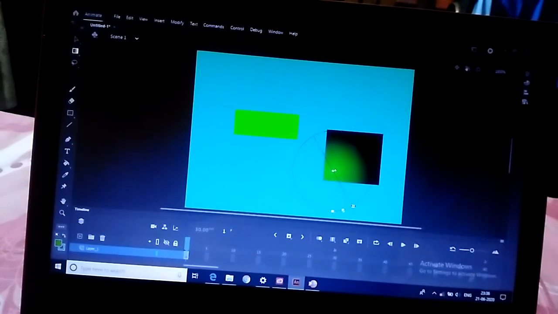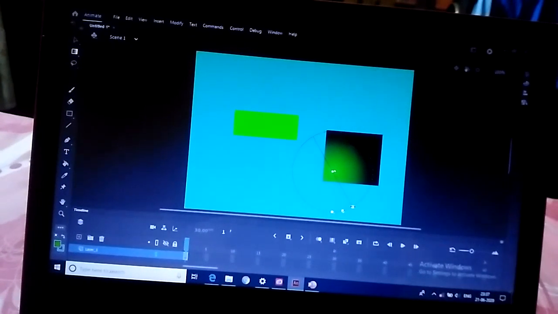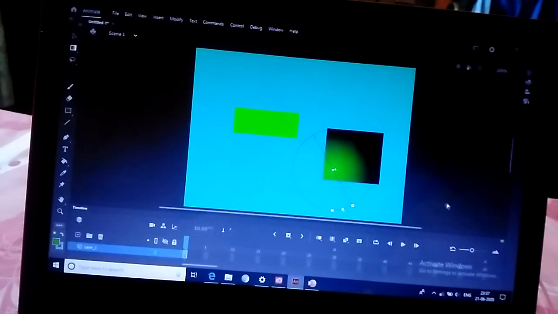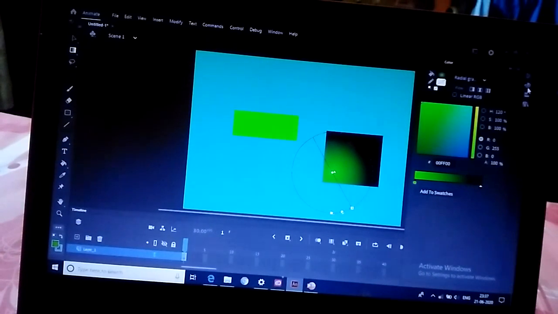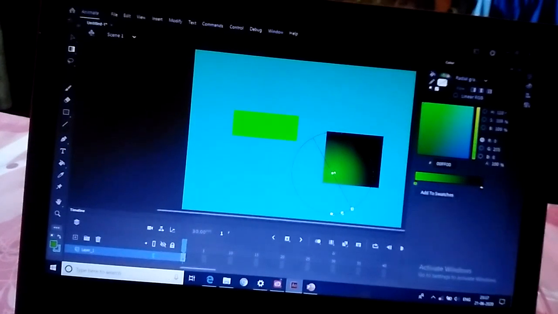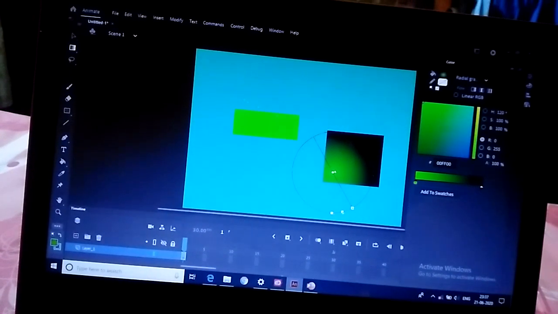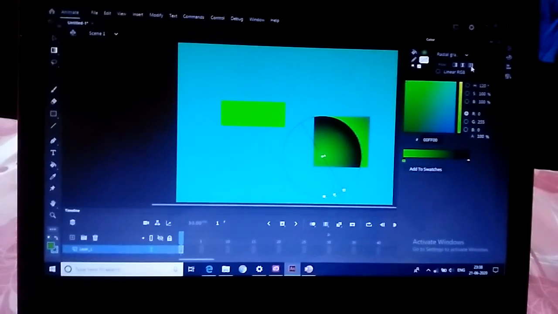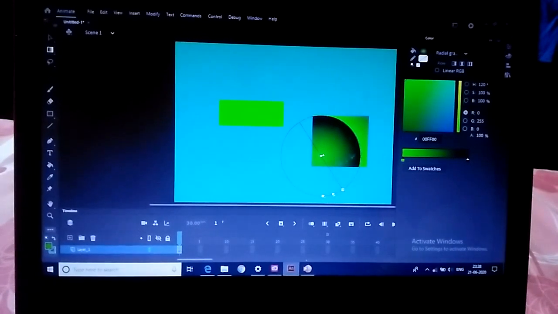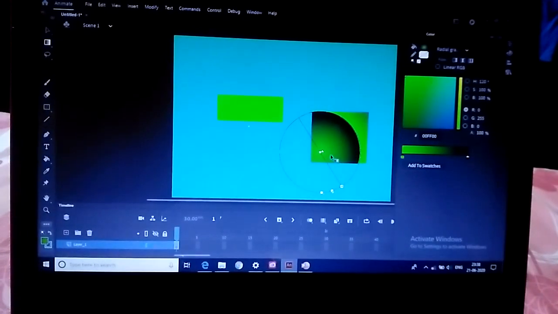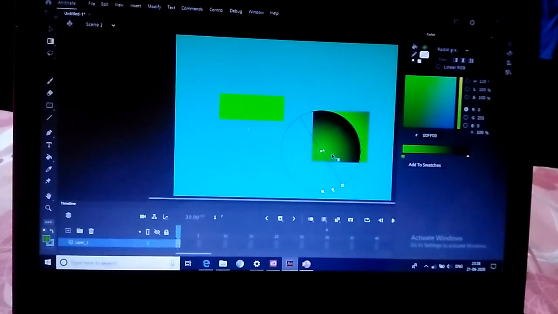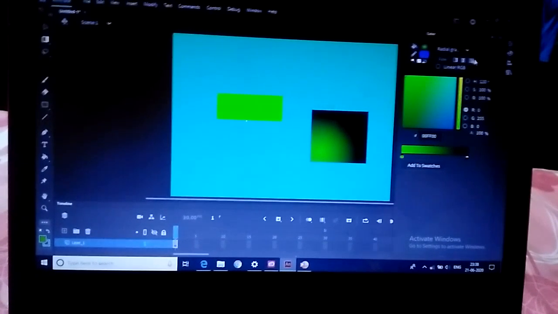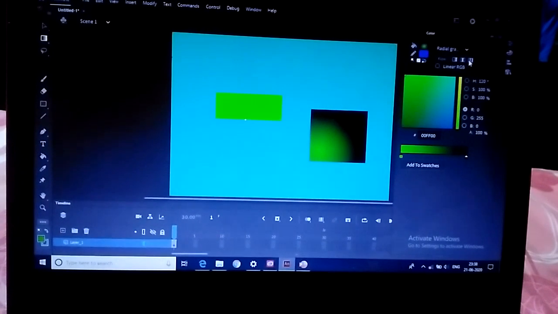Now the next thing that we will see here is the different radial gradients. That means this is radial. If you want to change the gradient here, then what you can do, now here you can see how I did it, I will show you. Okay, you understood this.